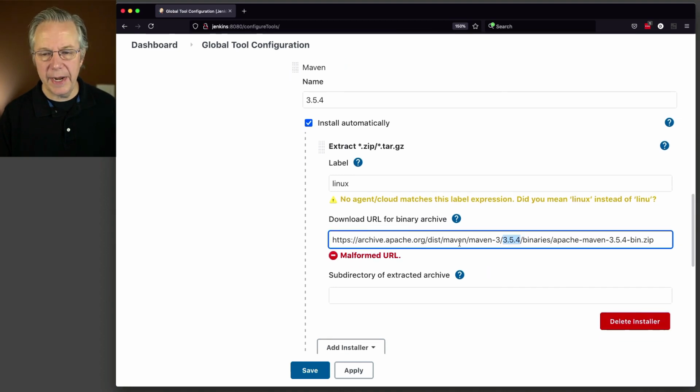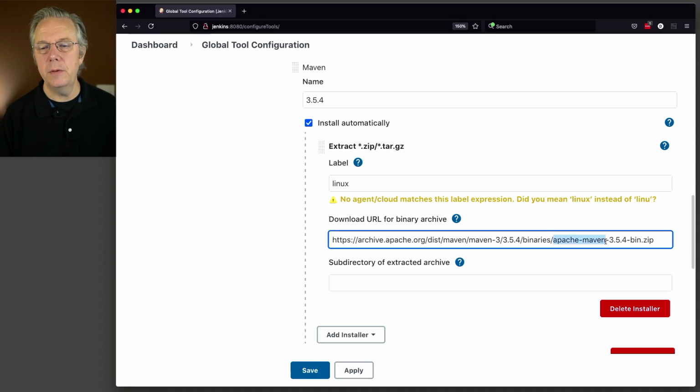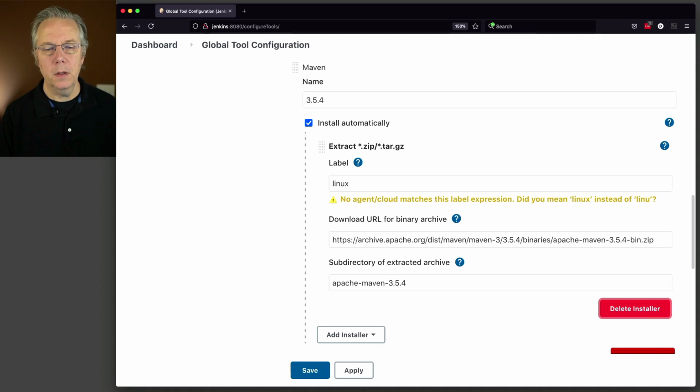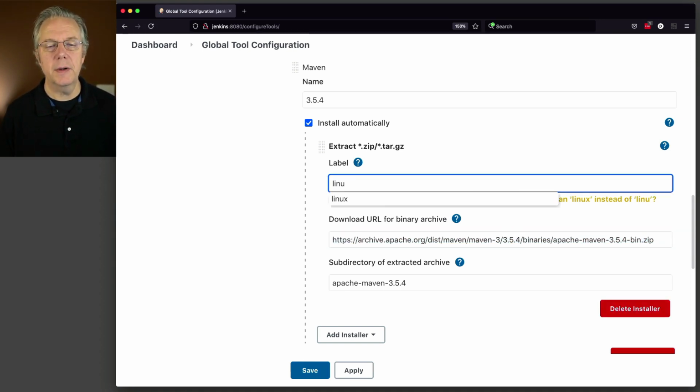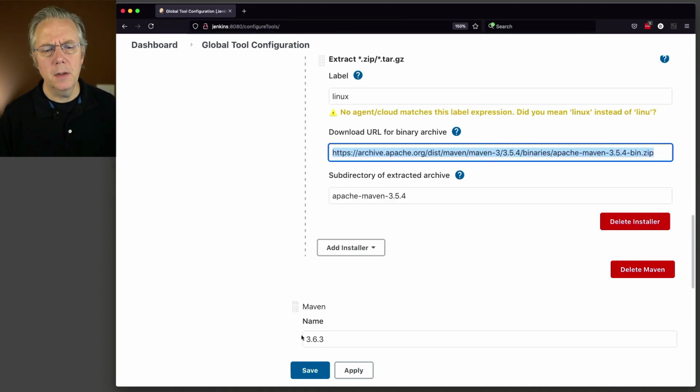But when this extracts, it's going to have a subdirectory. So it doesn't extract everything into root by default. When it extracts, it's actually extracting into Apache Maven 3.5.4. Let's go ahead and click on save. Let's fix this so it reads correctly. There we go. Something weird, we'll see what happens. Let's click on save.